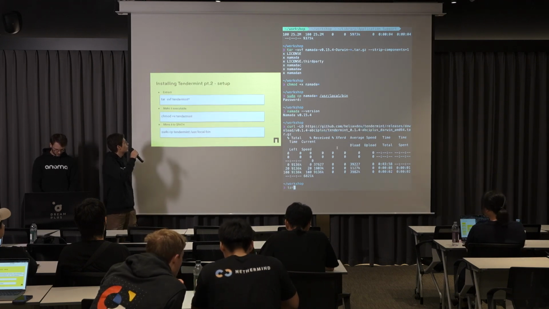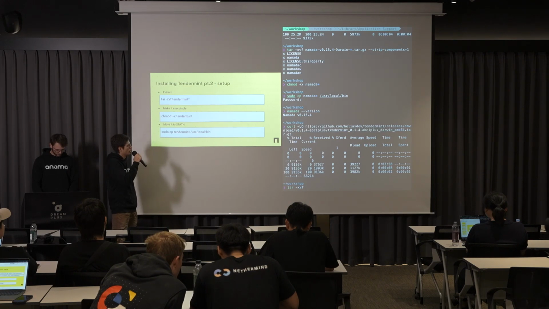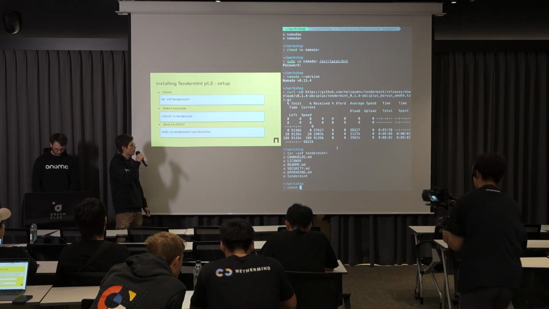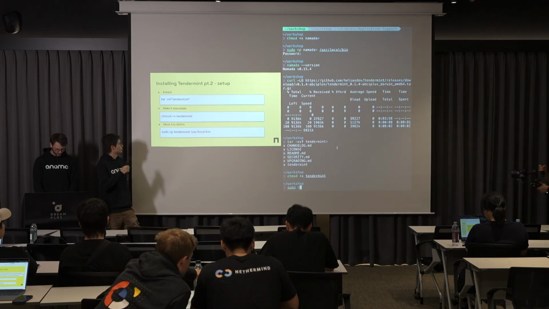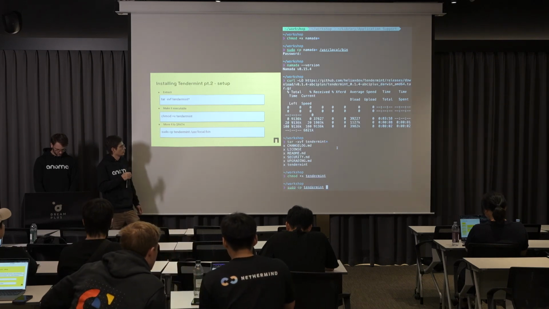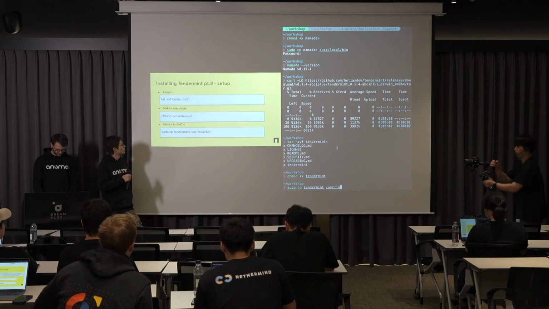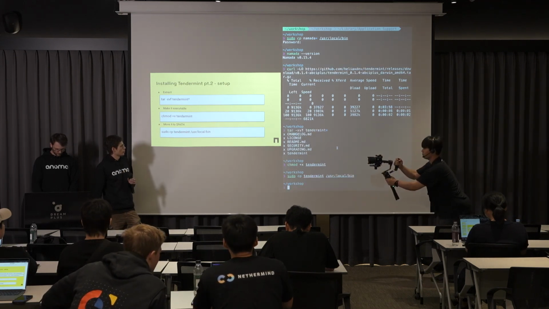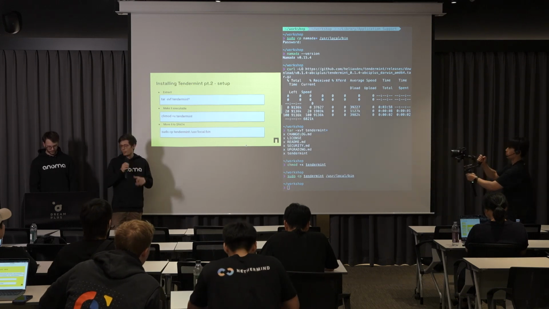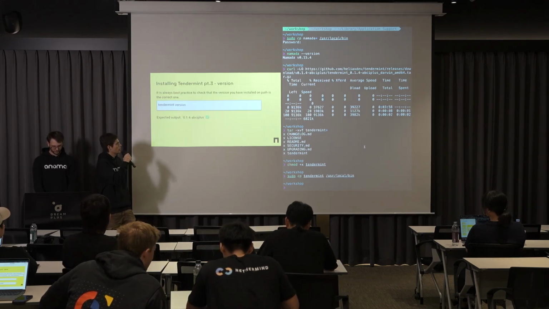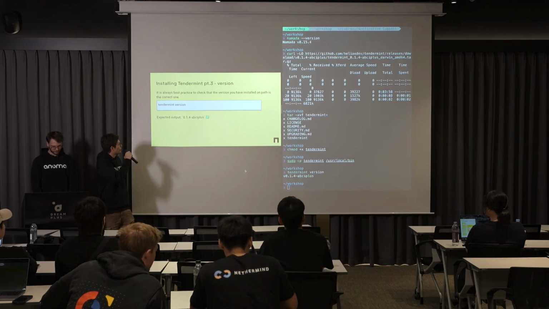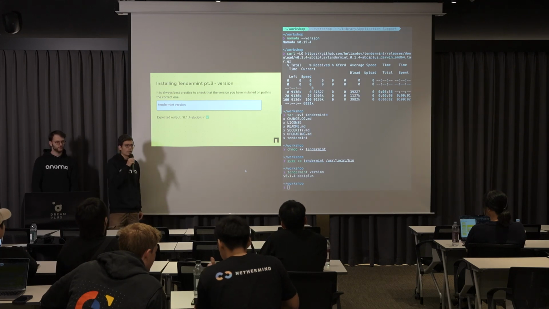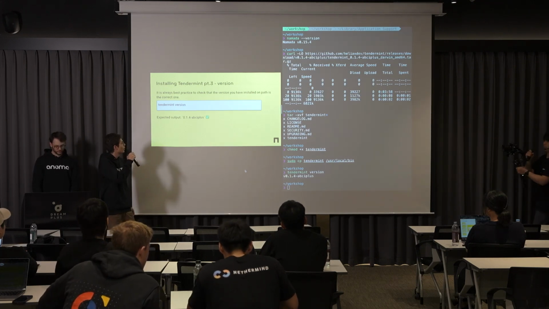Again, we have downloaded them, and now we need to extract the binaries from the archive, give them executable permission, and move them to path again. Okay, as a last step for this setup, let's also check the Tendermint version. Okay, perfect. So we now have Namada installed, we have Tendermint installed, and let's see what we can do.